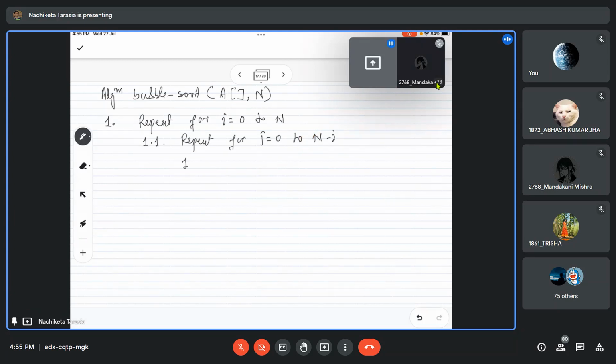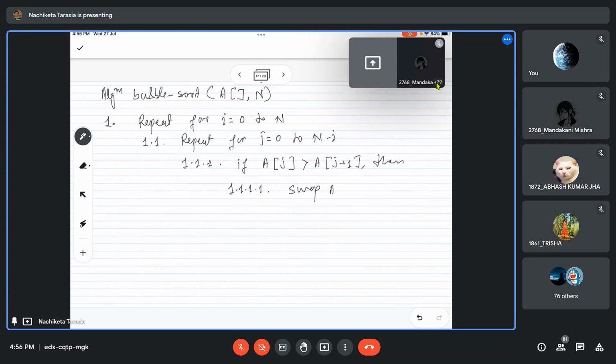Then 1.1.1: if a of j is greater than a of j plus 1, this is nothing but we are comparing, you can easily figure it out. 1.1.1.1: swap a of j with a of j plus 1. Here you can write that 3-step algorithm, taking a temporary variable and swapping it. You may do it, but I may do it this way because this is an algo or pseudo code.